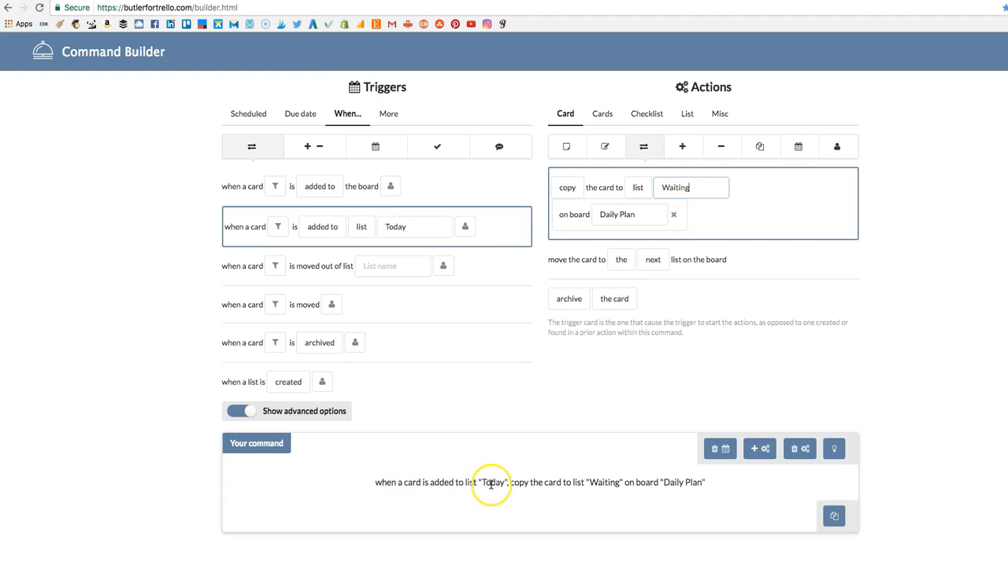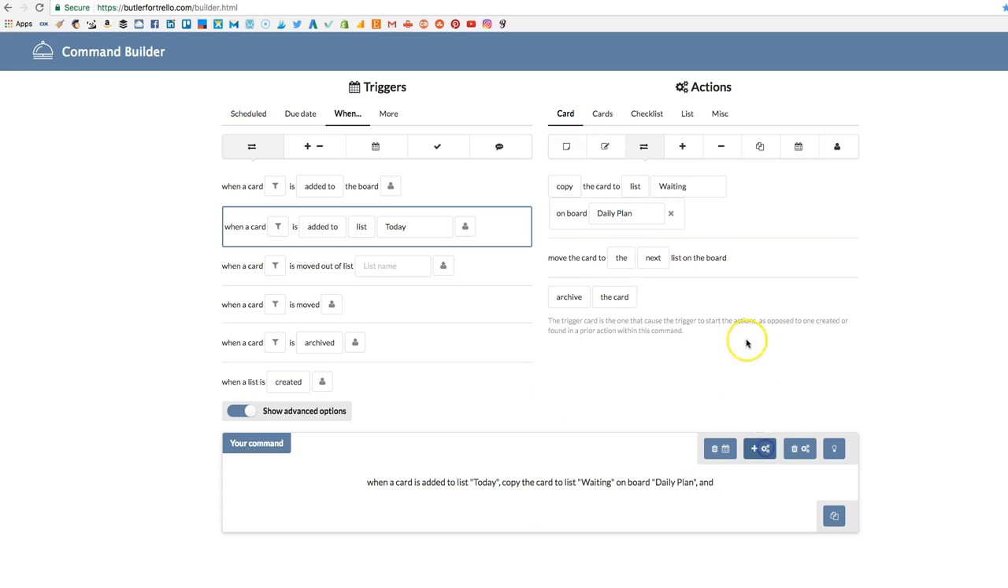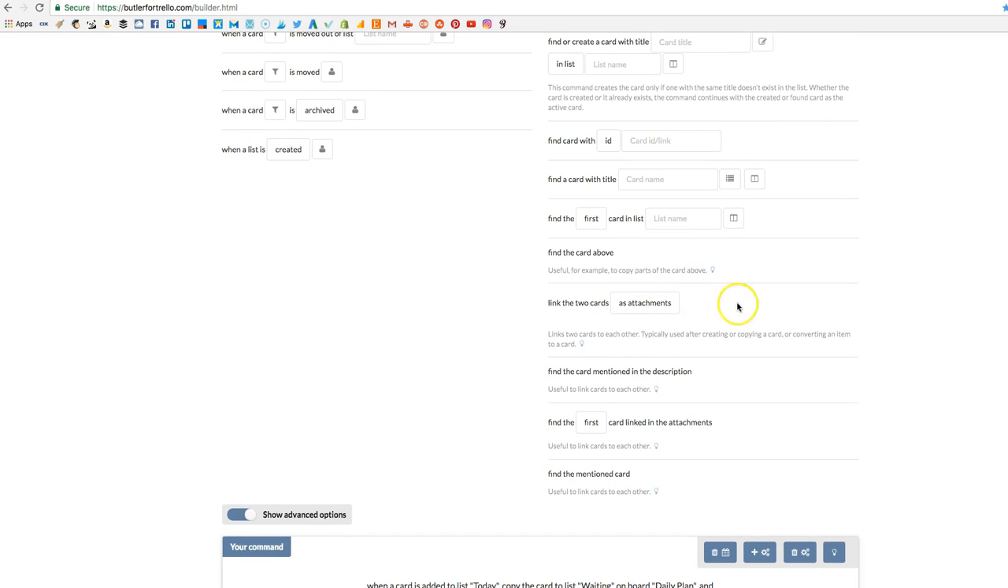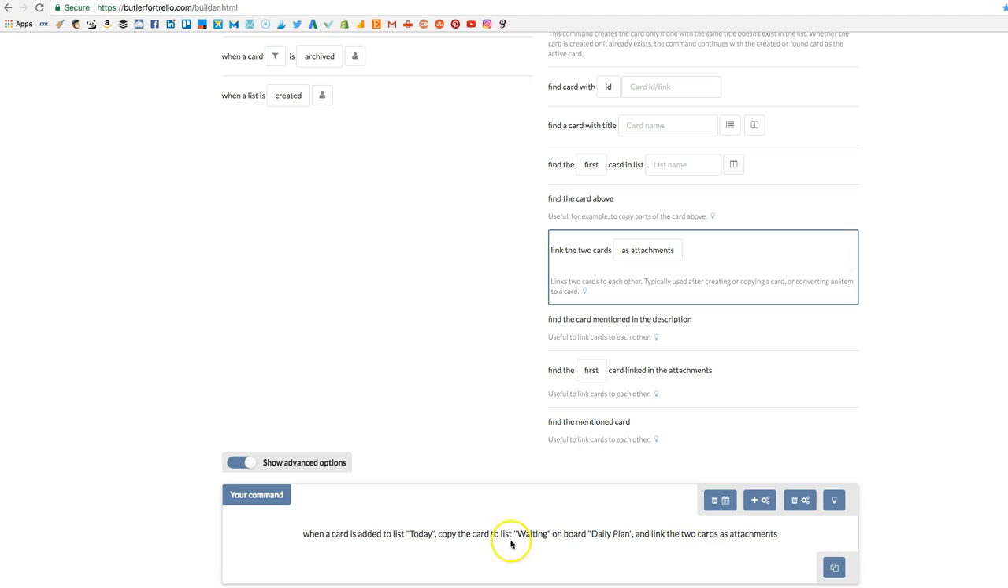So when a card is added to the list today, I want to copy it to the list waiting on the board daily plan. But what I also want to do is attach them so that they work together. So I'm going to add another action here, and I'm going to go back this way, and I am going to link the two cards as an attachment. So here is my little piece of copy.